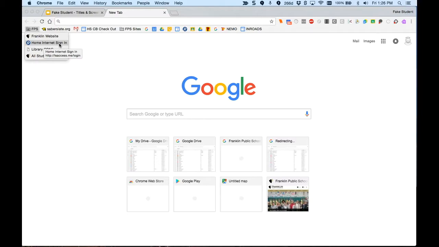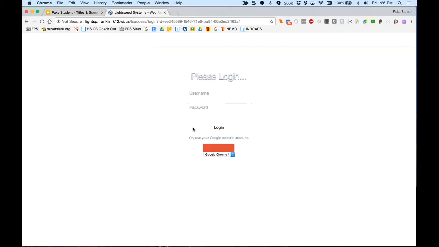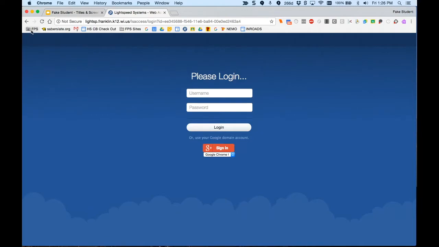So you encounter the page that says this site can't be reached. Your step is to come here, click on the folder, click on this Home Internet Sign In button, and that brings up this page. Now, if you don't have this FPS folder, I'll cover in a minute how to get that there. At this Please Log In page, you should only sign in with your first.last and your Sabres password with your 4 digits after it.